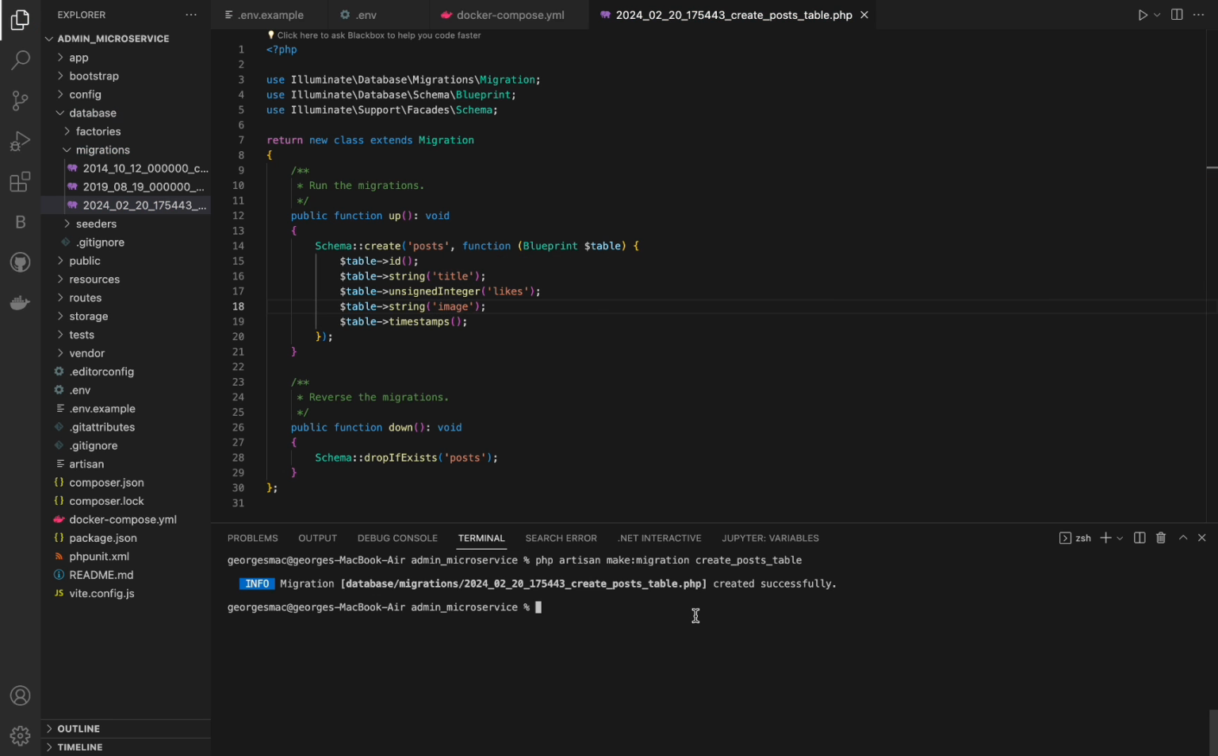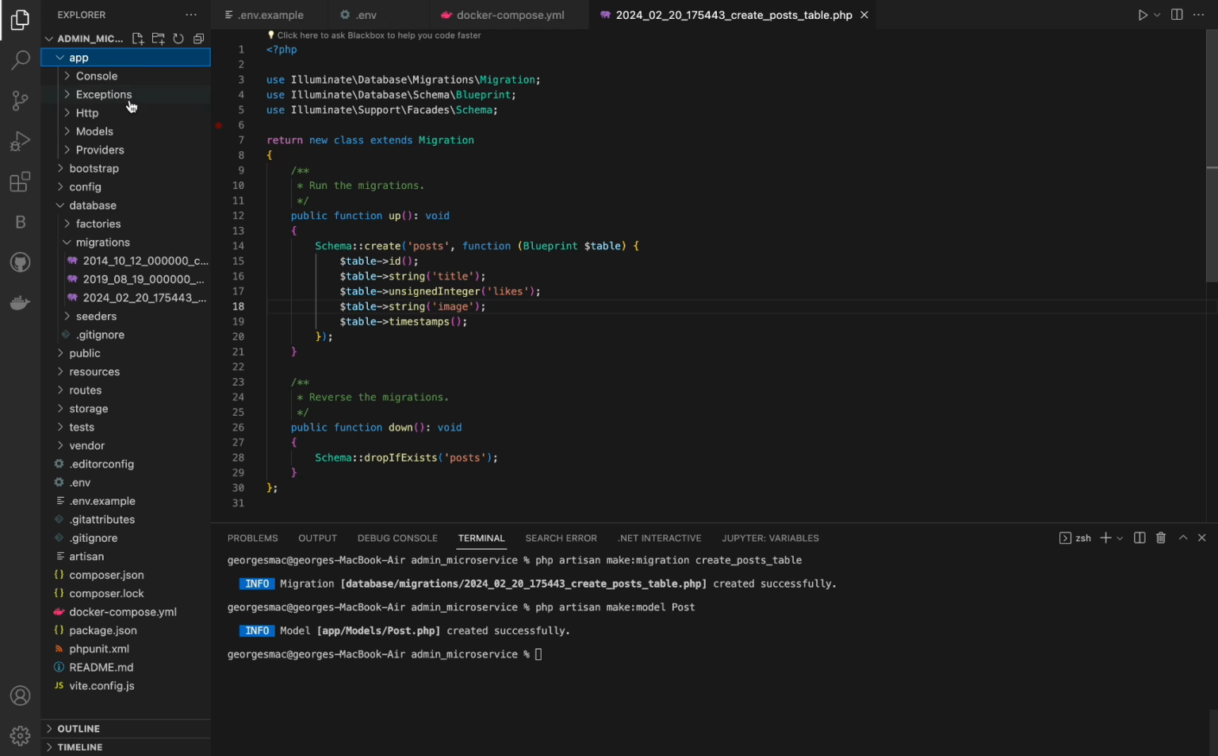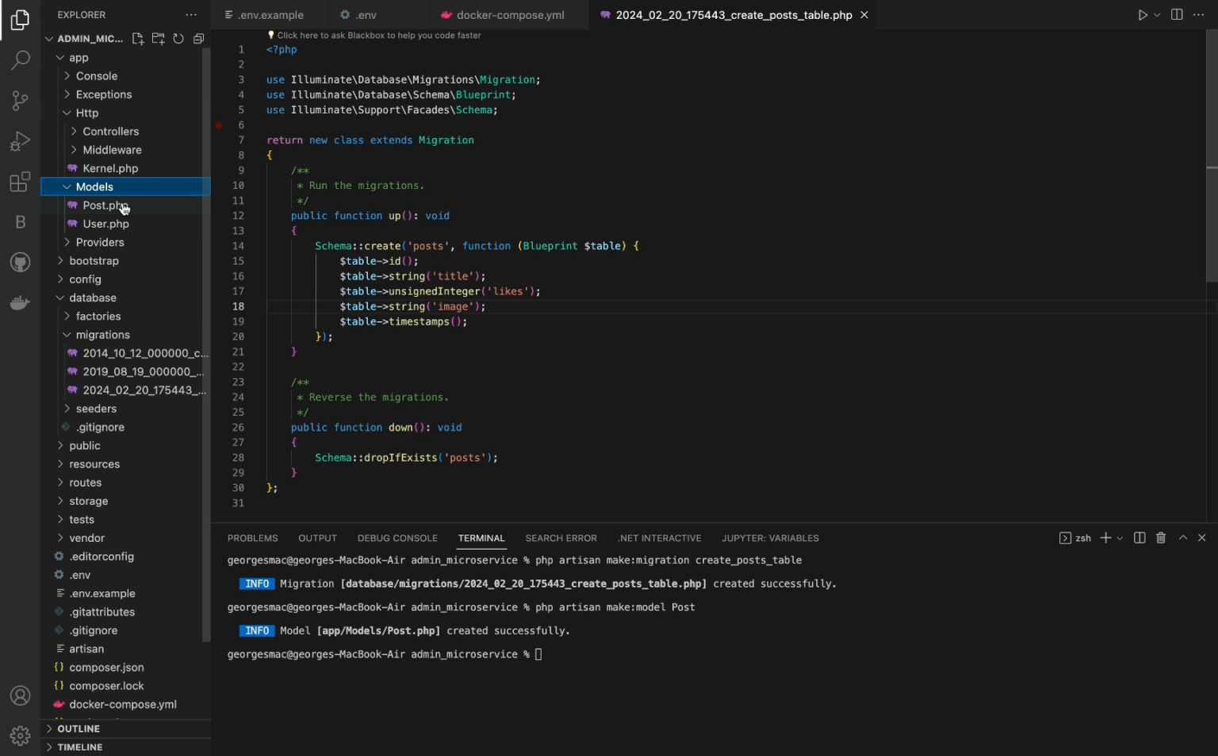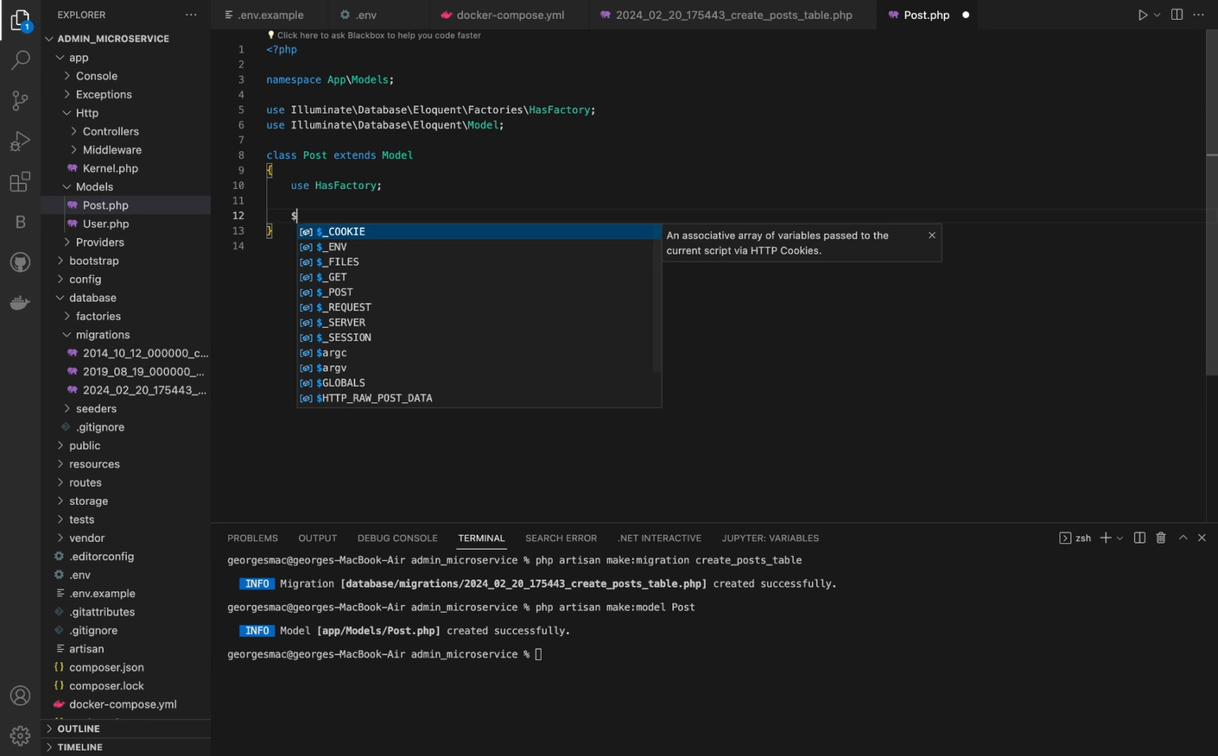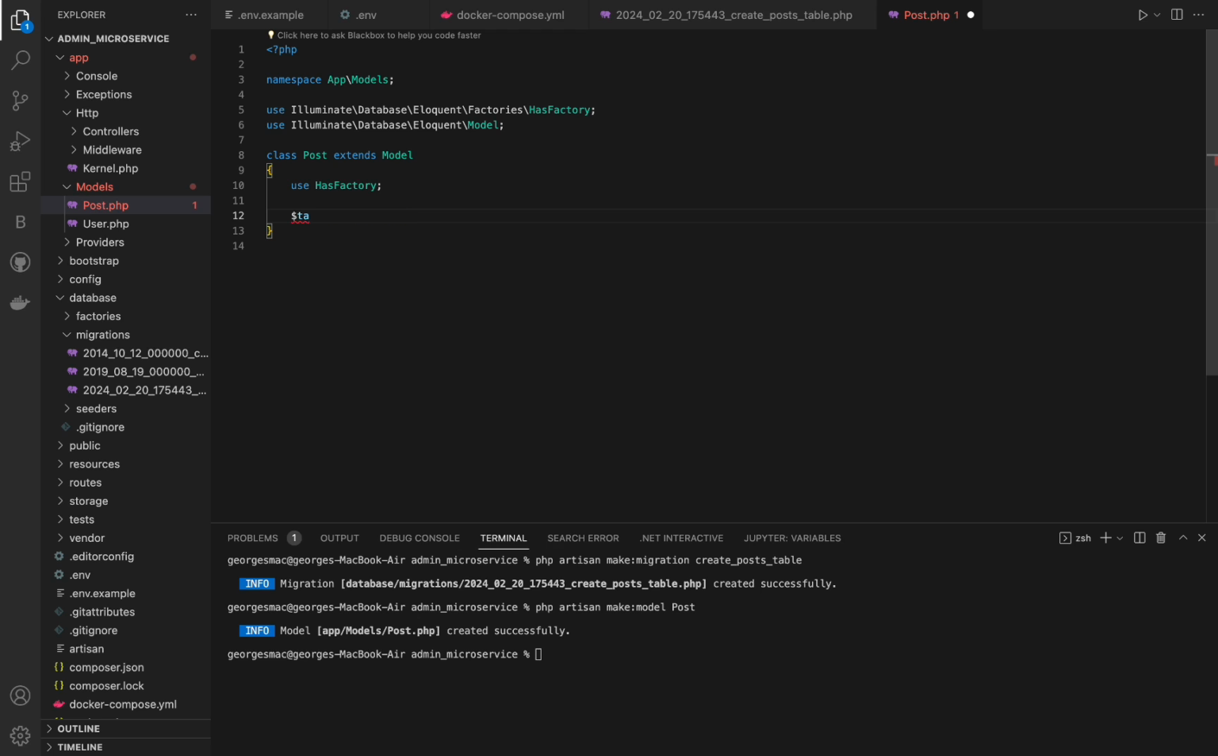Now let's make the post model using the PHP artisan make model command, and then let's go to the model and write our code. First we will specify the table that we have, and then we will add the fields like title, image, and likes.